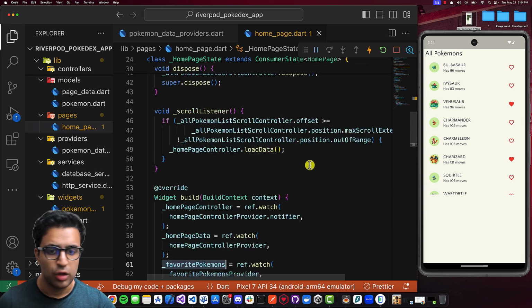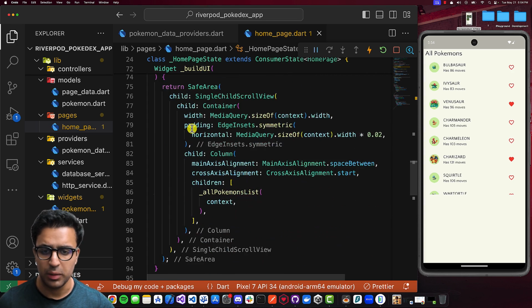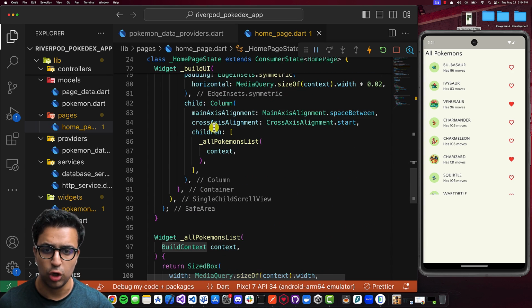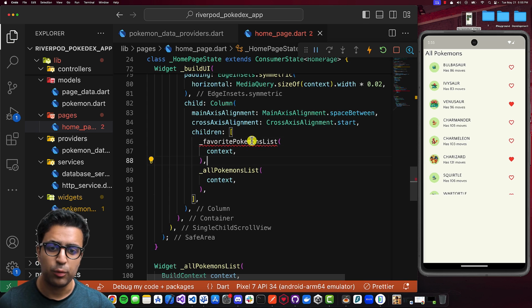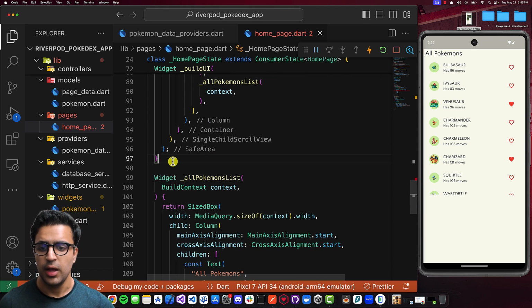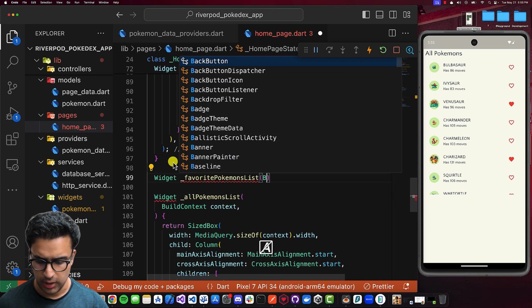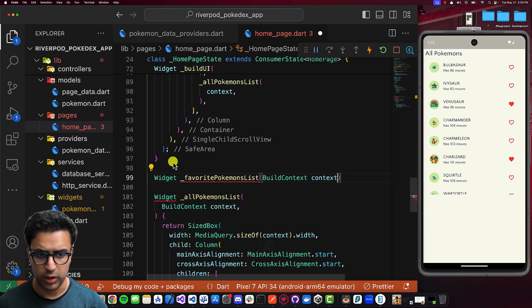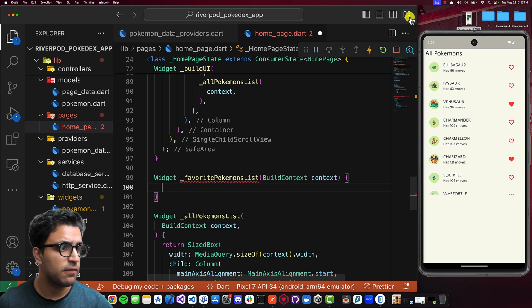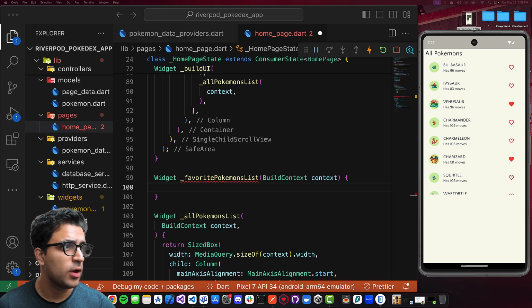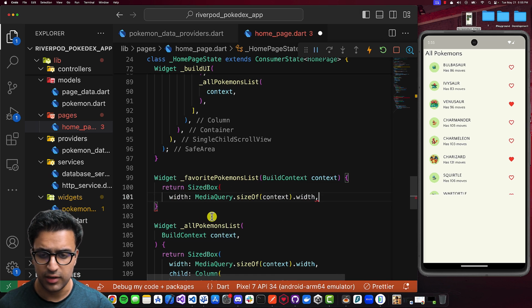So let's do that. I'll come to my buildUI function, where I have my column and its children list. For now, we just have our all Pokemon's list. Before that, I'm going to add a call to a new function, which I'll call _favoritePokemonsList. Then I'll come to the bottom of this class, and before the all Pokemon's list function, I will define my favorite Pokemon's list function. This function will get a BuildContext passed to it, and then I'll open up the function's body. For the favorite Pokemon, I am going to return a SizedBox, which is going to have a width, which is going to be the width of our screen.